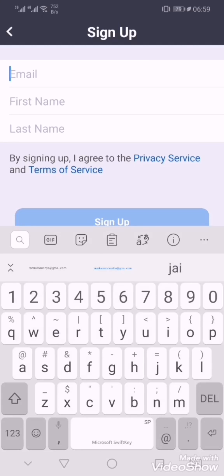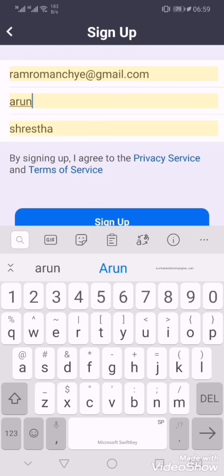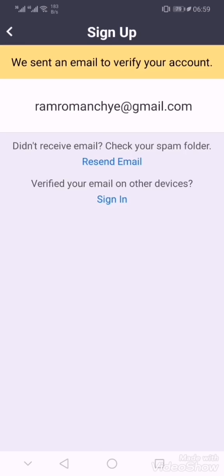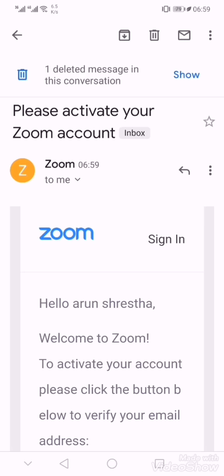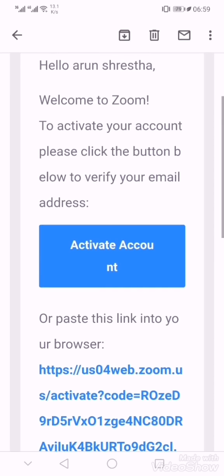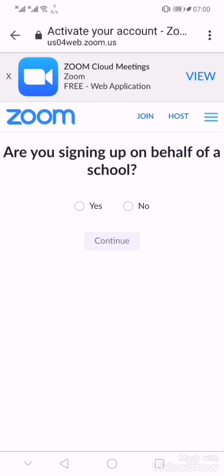Then put your Gmail here and make it sign up. So check it in your Gmail ID, they will send some mail. This is the mail from the Zoom. So press it, activate account. So it will show whatever you want. You can make it okay. I will make it no if you are in school, I think.